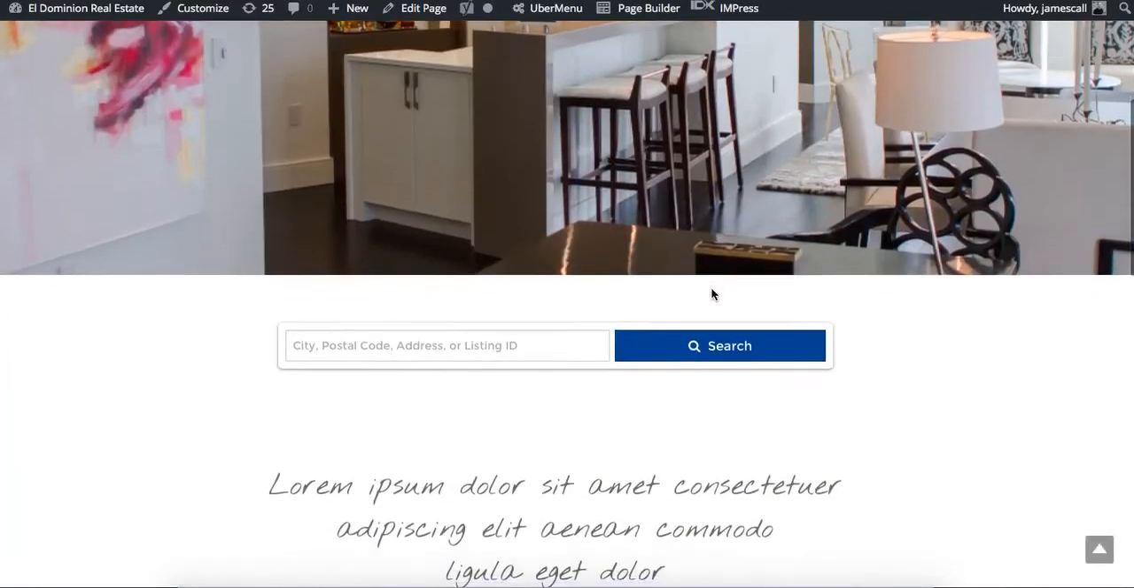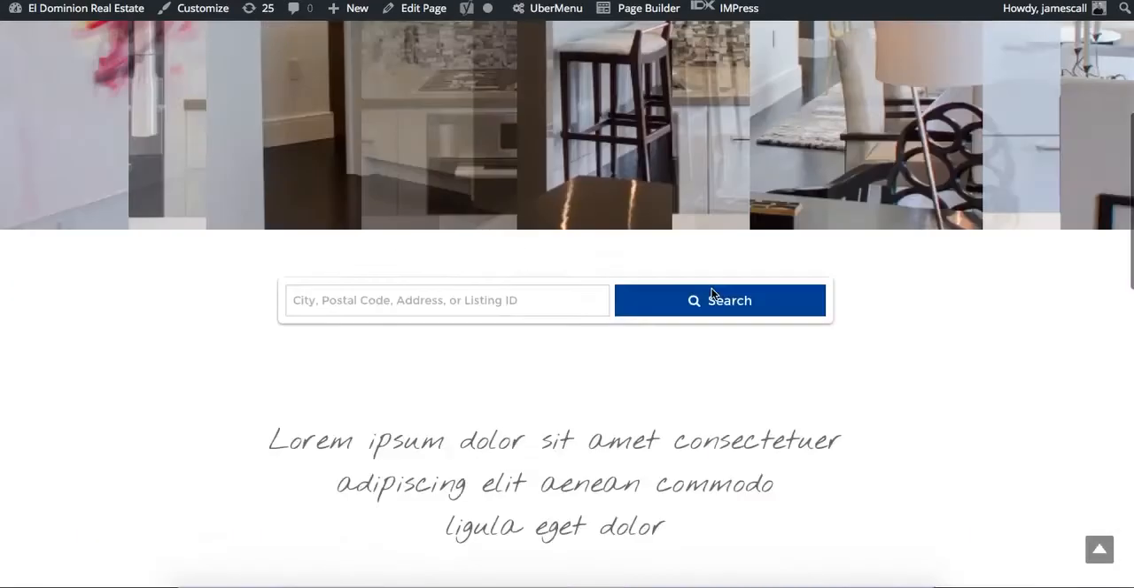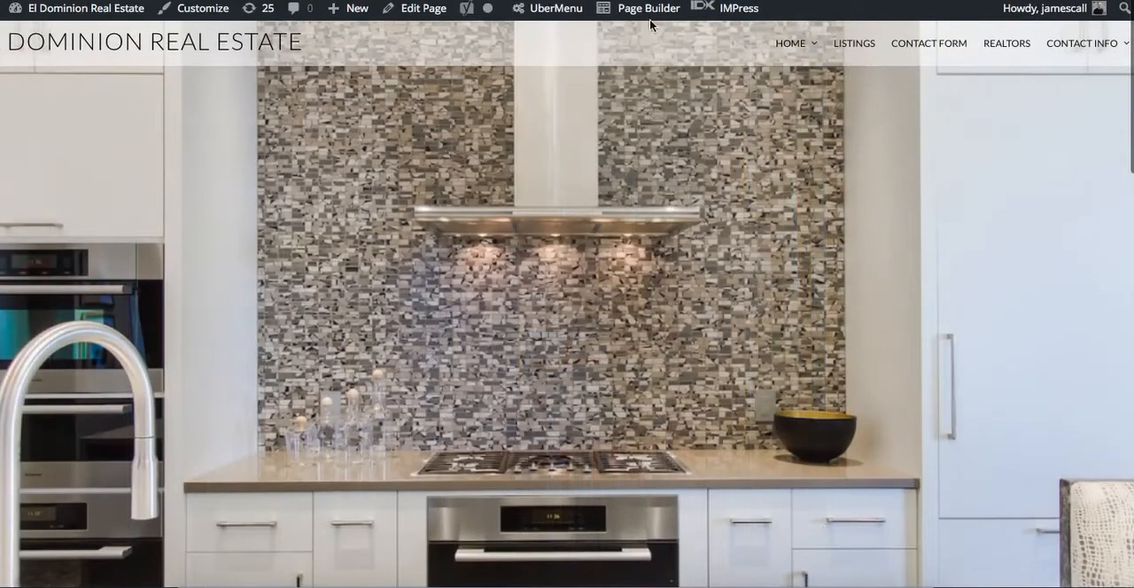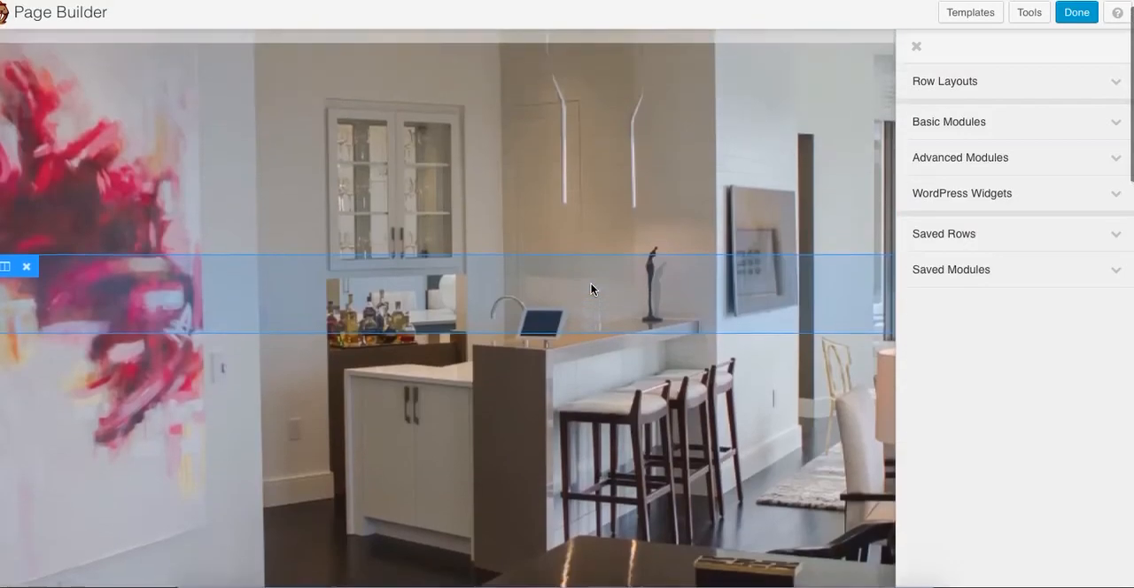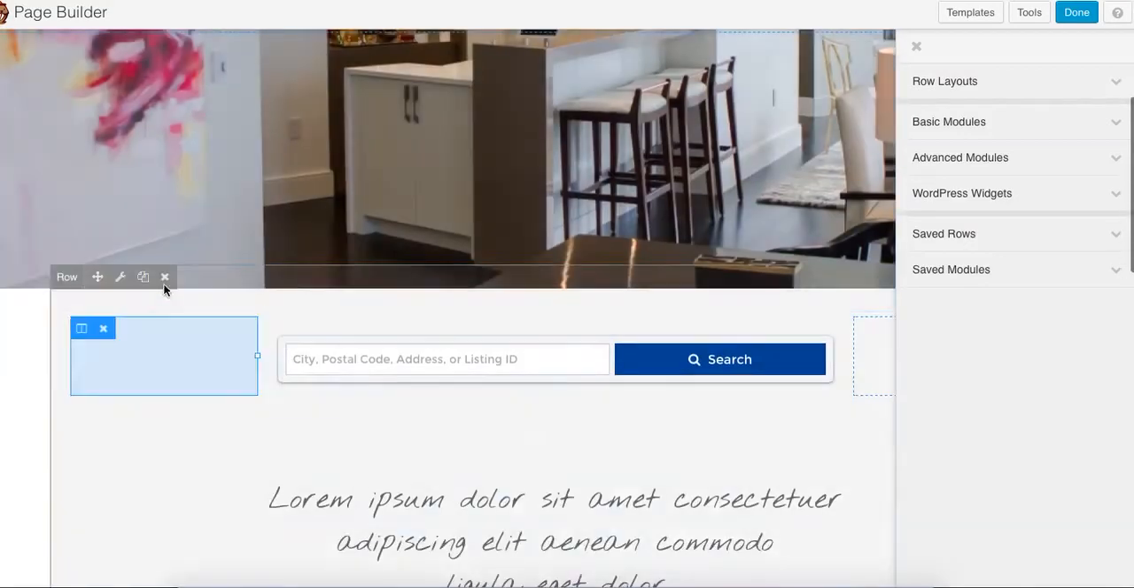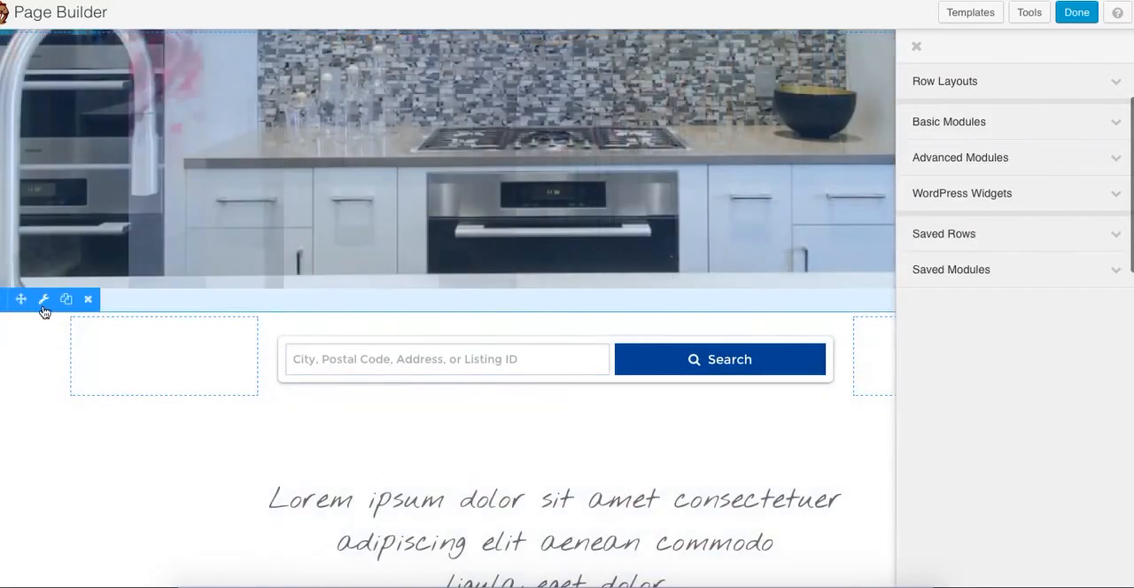So I'm going to show you how we can set up one of these suite sites today. Here's one that we just start with, and then we're going to go ahead and make some changes. Let me load the page builder. So we're going to brand this one a little bit for San Antonio.